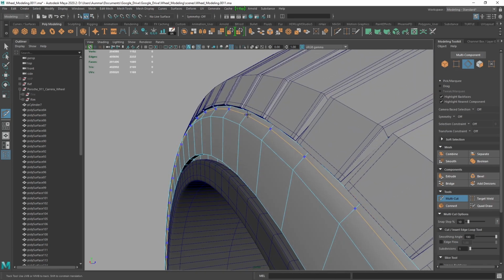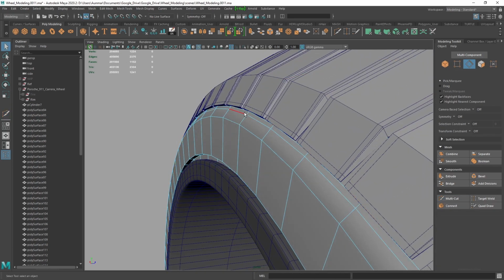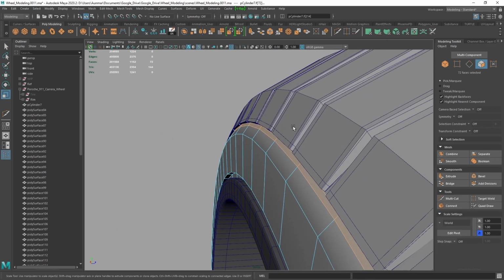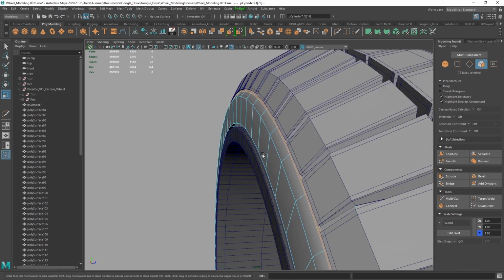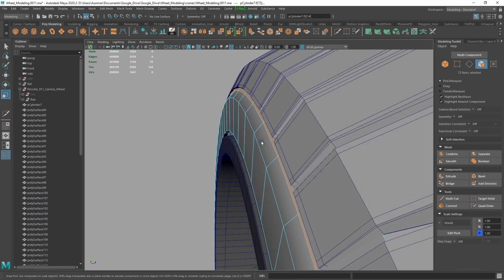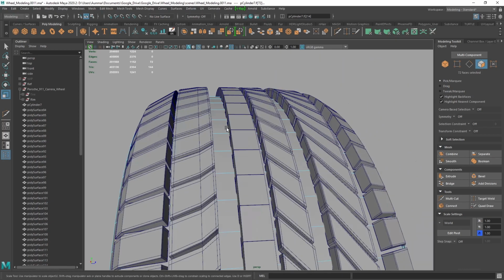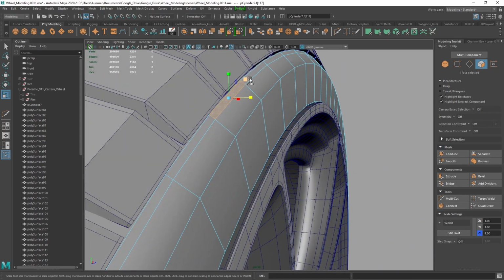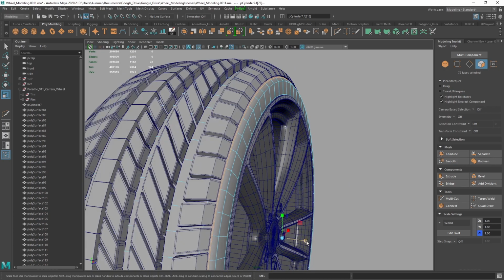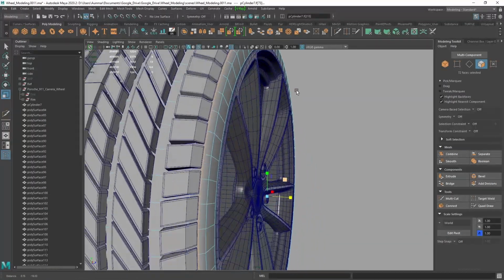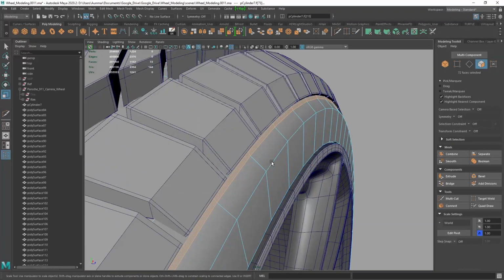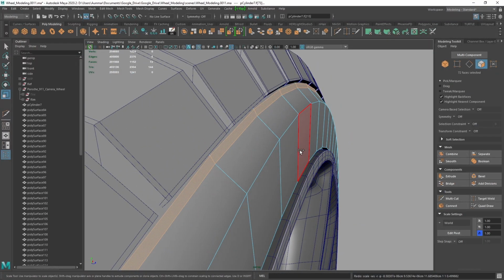And right here, this should be good enough. And what I'm gonna do is just grab these faces and scale them, so it's a little bit more flat, and then I'll do the same thing on this side, scaling them in the Z so it flattens it out. So look at the difference between here and here.